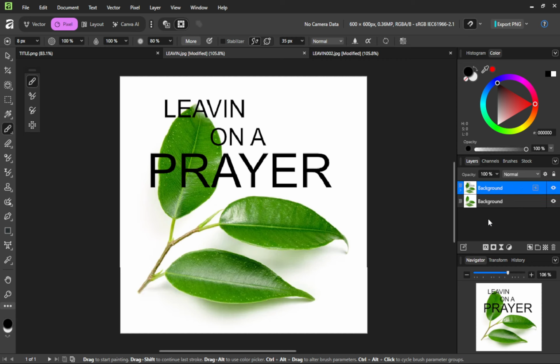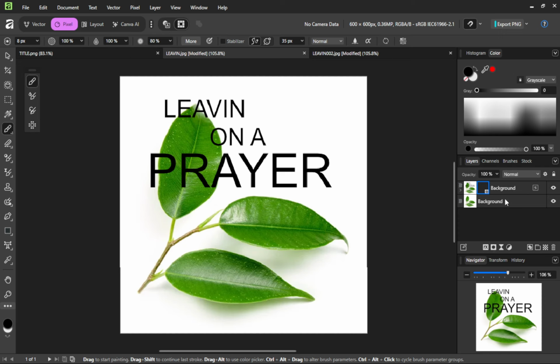Select the top leaves layer and add a mask by clicking Add Mask Layer at the bottom of the Layers panel. You'll see a new mask thumbnail next to the layer thumbnail. Masks let you hide or reveal parts of a layer without permanently erasing anything.